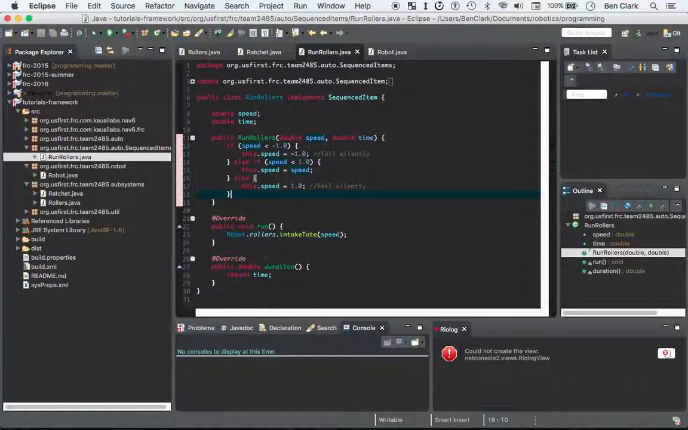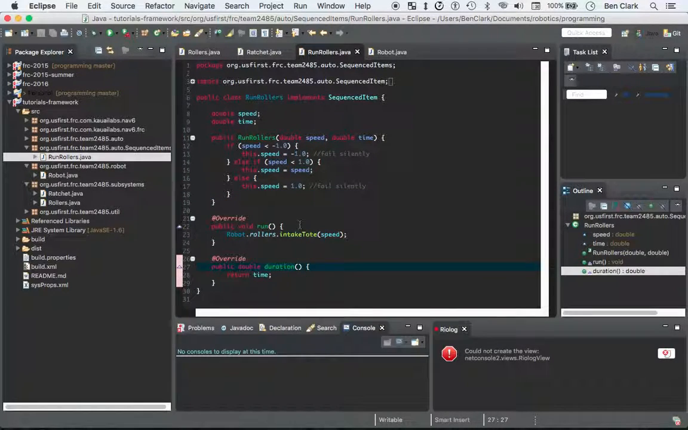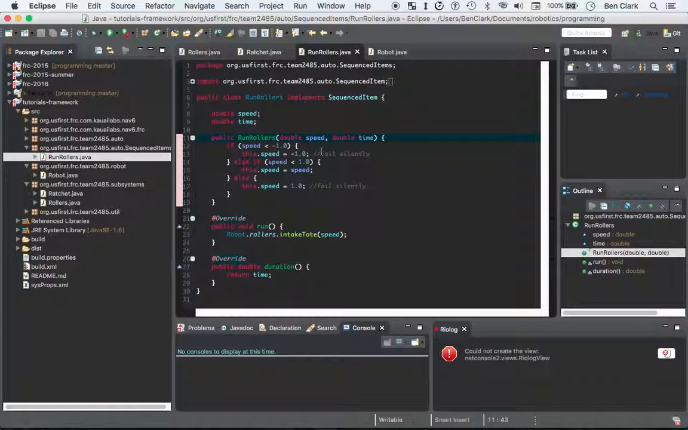And then the other one that all of them have is duration. This one is really easy. You're just saying how long you want to run the rollers, so you set the duration to be that long. And so now, after you do all that, you have a run rollers sequenced item that you can later put into a sequence. So that's pretty cool. Next time, we're going to be talking about how to make a retract ratchet sequenced item. And that one should probably be simpler.